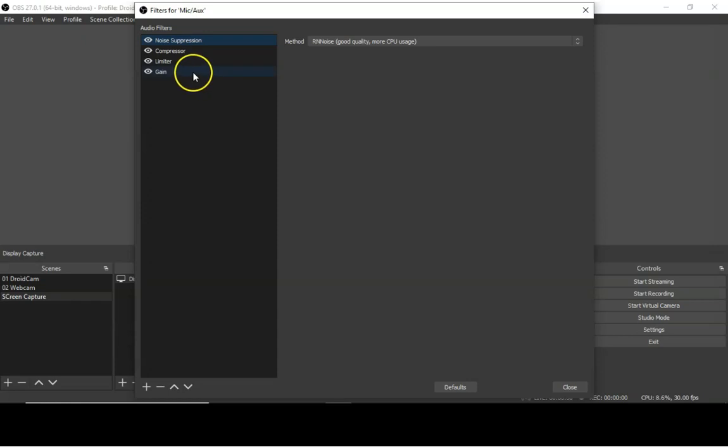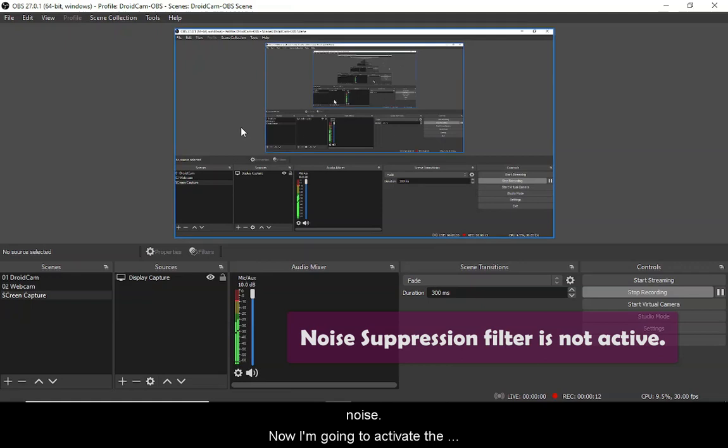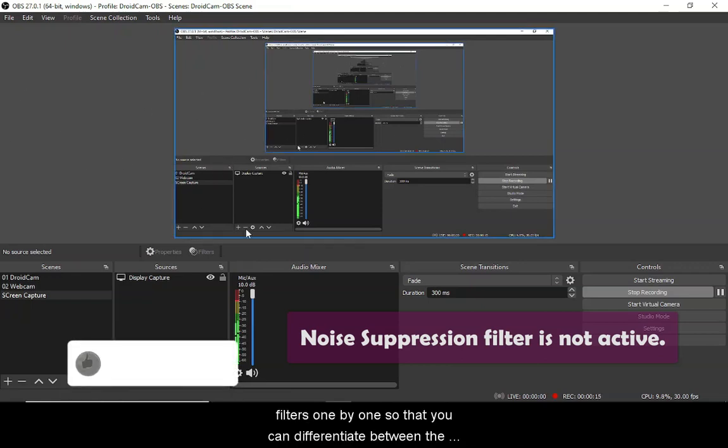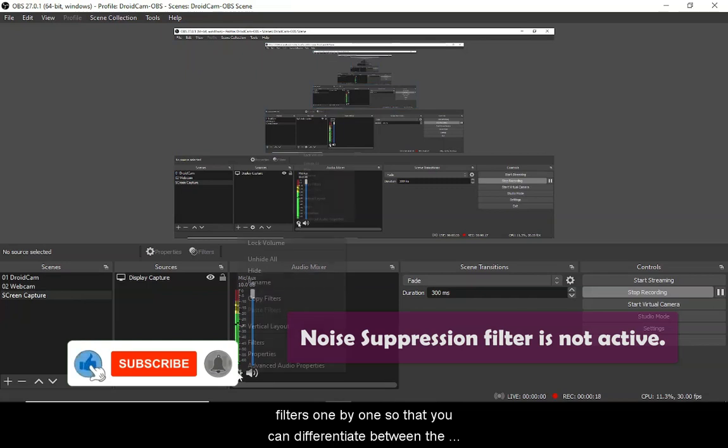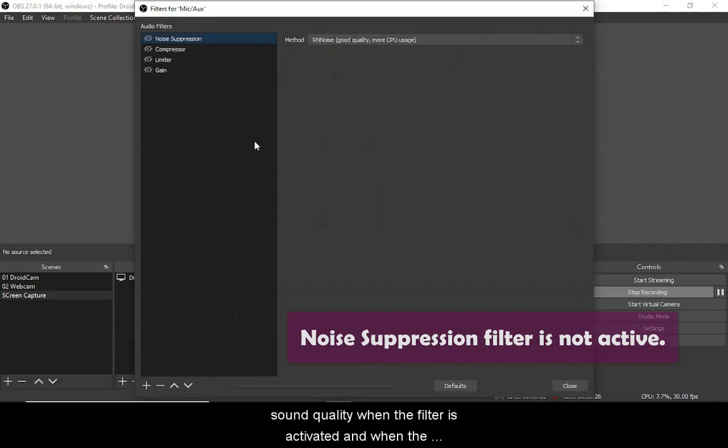So I am just stopping the video so that I can deactivate it and then I can reactivate it. Now all the filters are deactivated, so now the microphone will be capturing the background noise. Now I am going to activate the filters one by one so that you can differentiate between the sound quality when the filter is activated and when it is not activated.